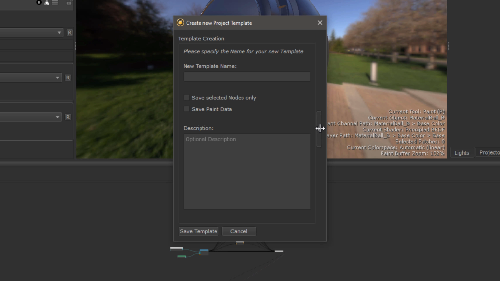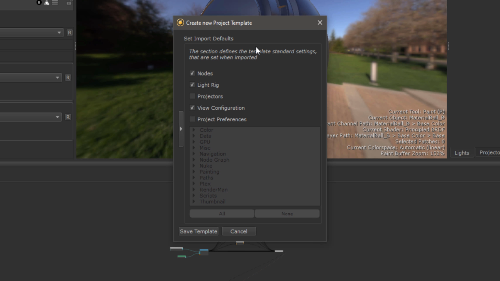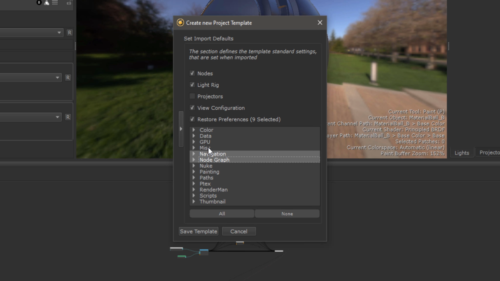If you click on the splitter on the right side, you'll be able to define which parts of the template will be loaded once you re-import it into a project, either manually or automatically on project creation. So you can, for example, say if you want to load the node graph, restore your light rig, restore cameras, or restore your view configuration, so if your grid is visible, what shader mode you're on, etc. You can also save or restore a snapshot of your preferences. So you can select which parts of your preferences you want to store.